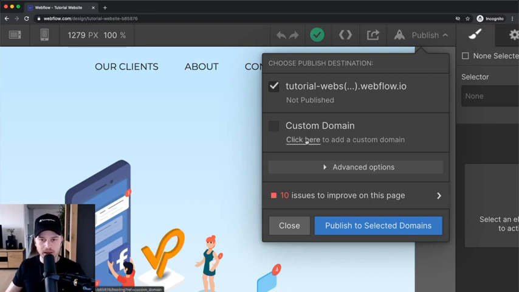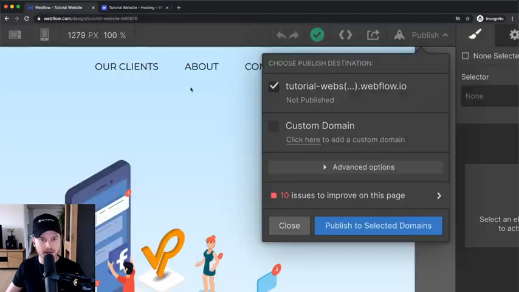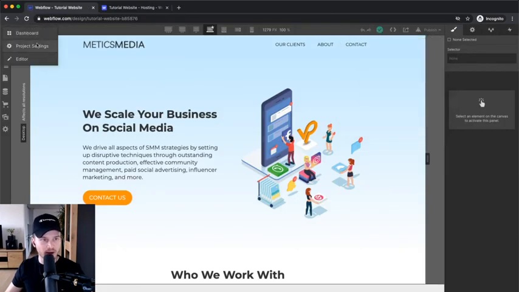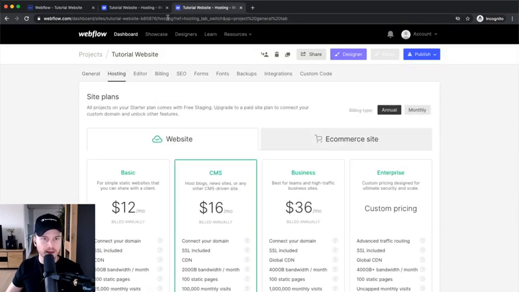Now let's click here to add a custom domain. And that will open up the project settings of this website. You could also get there by just going to the little Webflow icon, going to project settings, and then here going to hosting. And that's basically the same place that we have just gotten to before.